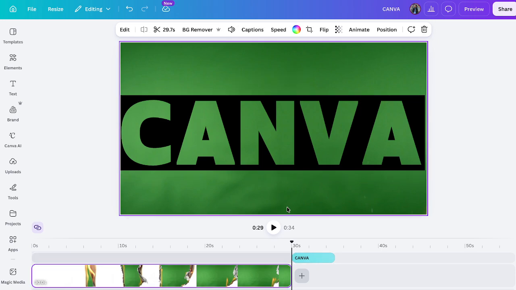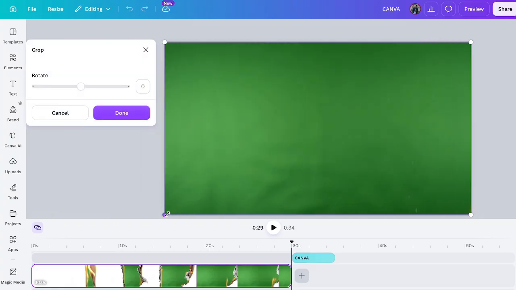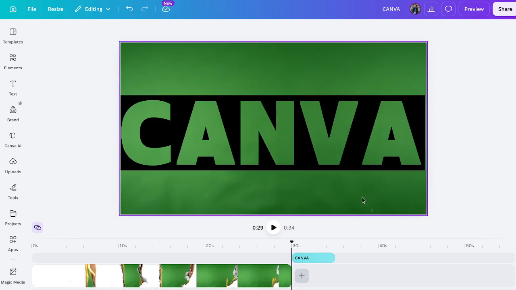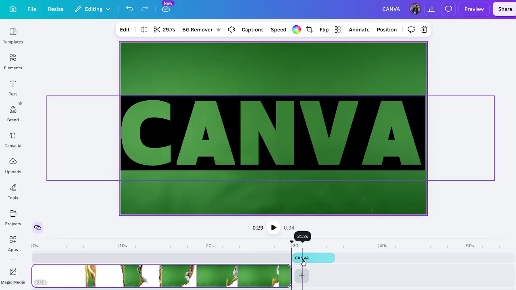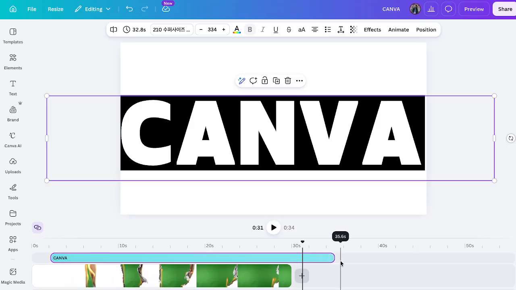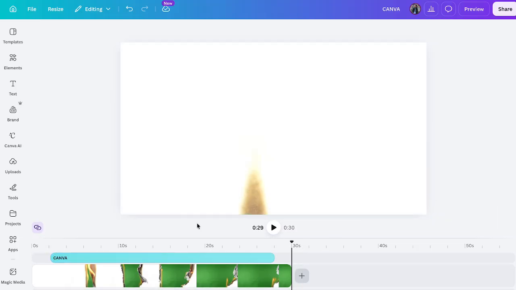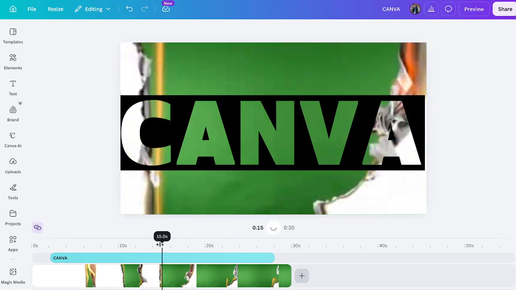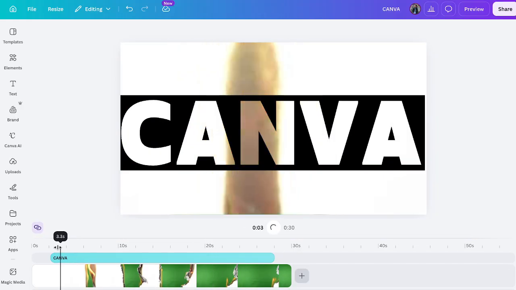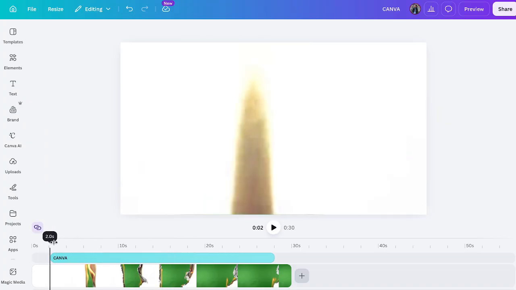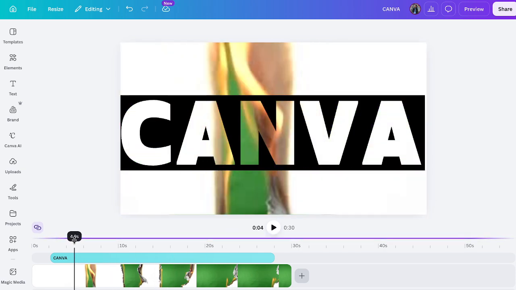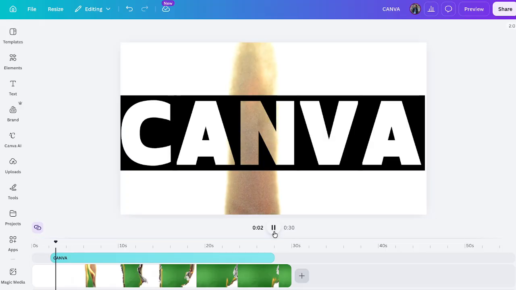Then we can reduce the size of this blue. Then this one, put this on top. So you can see it will look like this. There's the burned out. There we go.